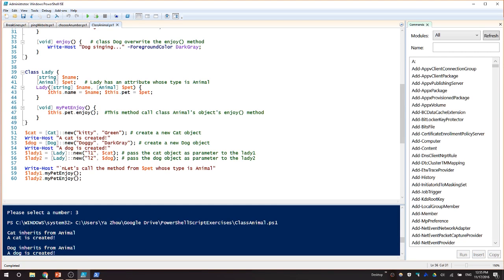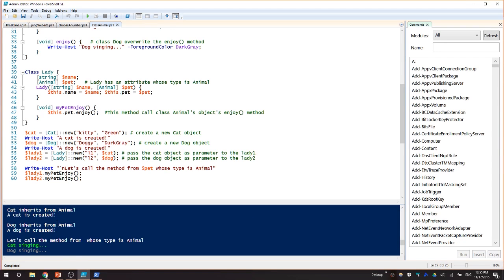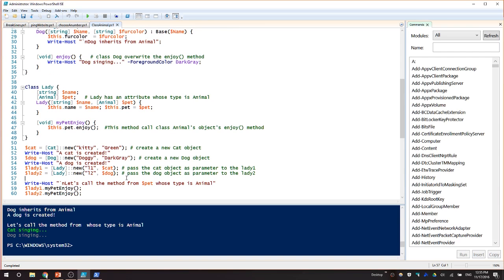Let's run the script. Cat inherits from animal. A cat is created. Dog inherits from animal. A dog is created. And it shows cat scene and dog scene. They show different results. They are all animals. Dog and cat are all animals.